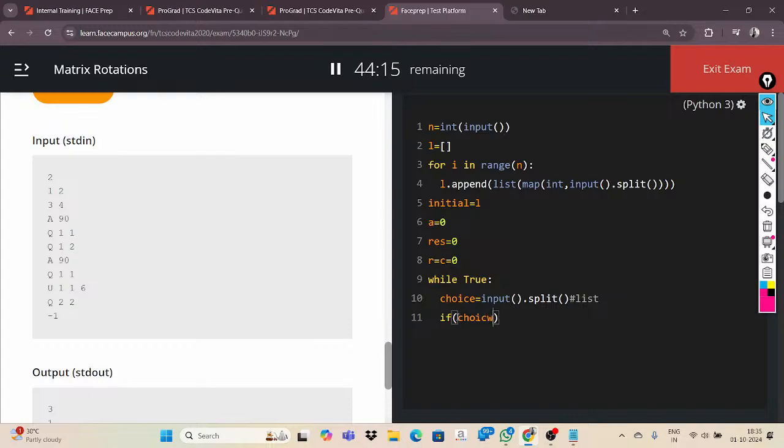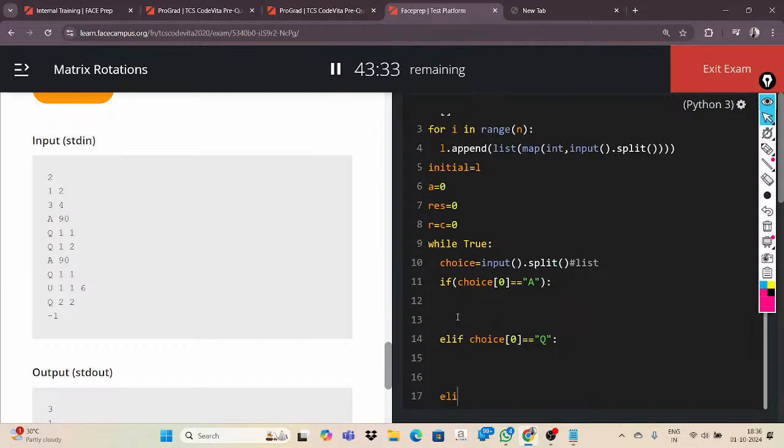So I'm going to check if the choice at zeroth index position is equal to A. If the choice at zeroth index position is A, what to do? Otherwise I'll go to the elif part. I'll check if the choice of 0 is equal to Q, in double quotes. Then I'll give the next elif condition. This elif condition is for checking when your choice of 0 is capital U, because your queries are in capital letters. I'm following the same thing.